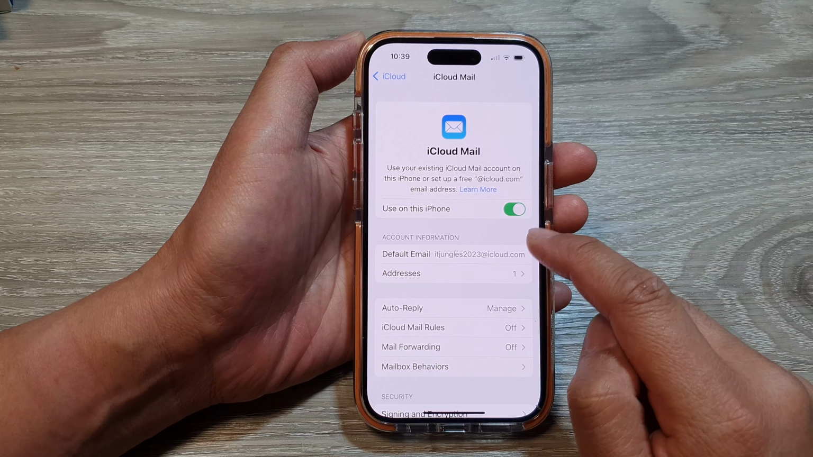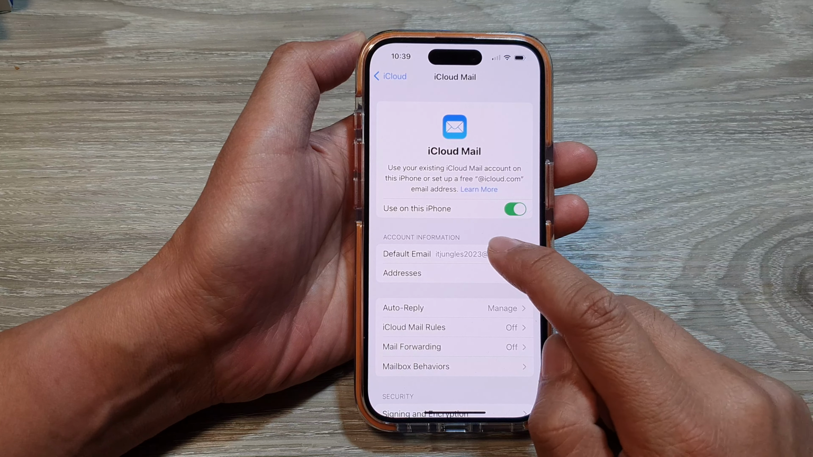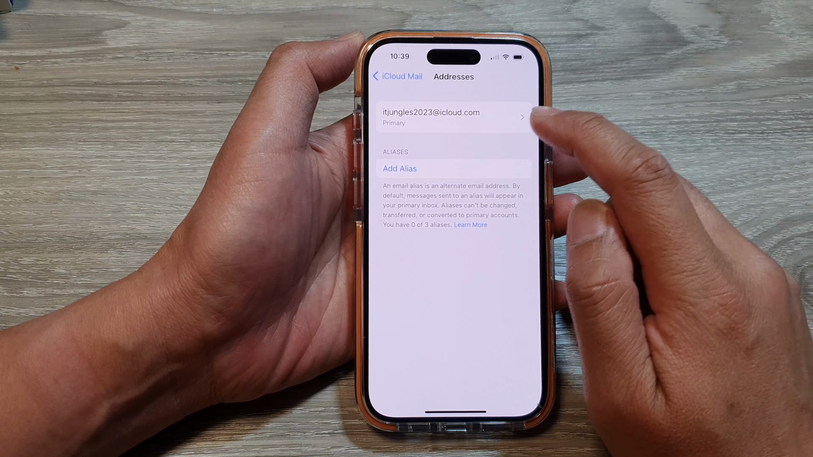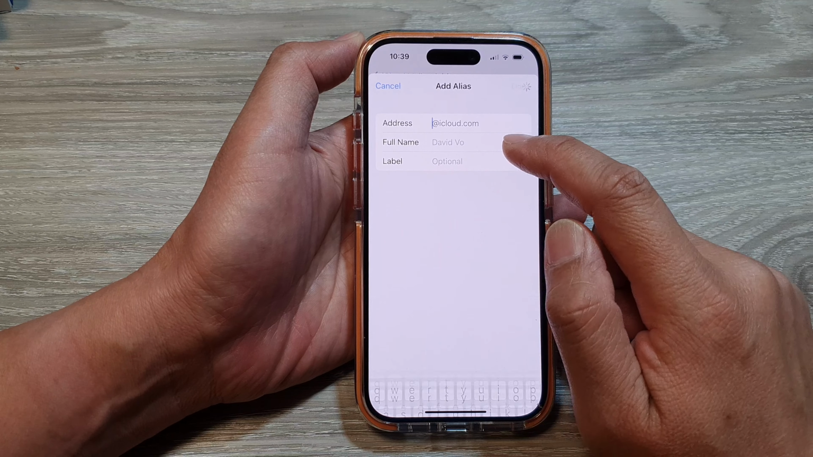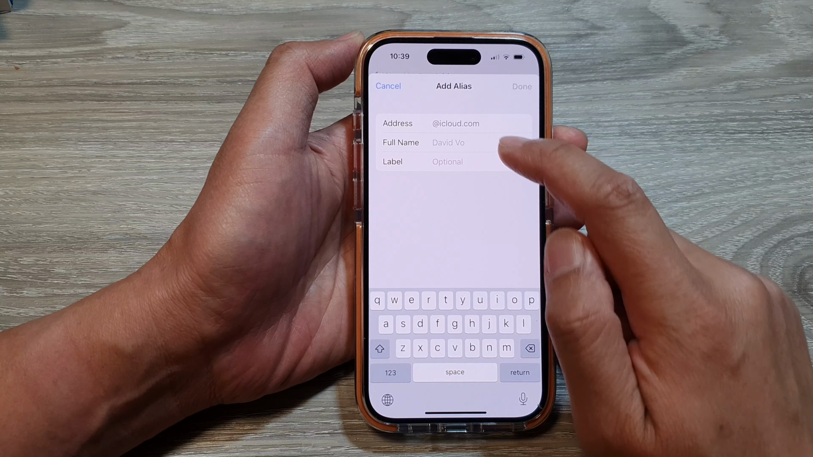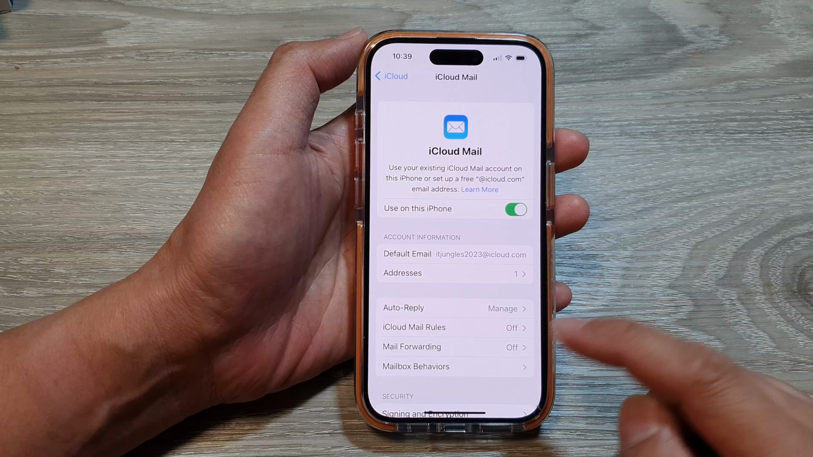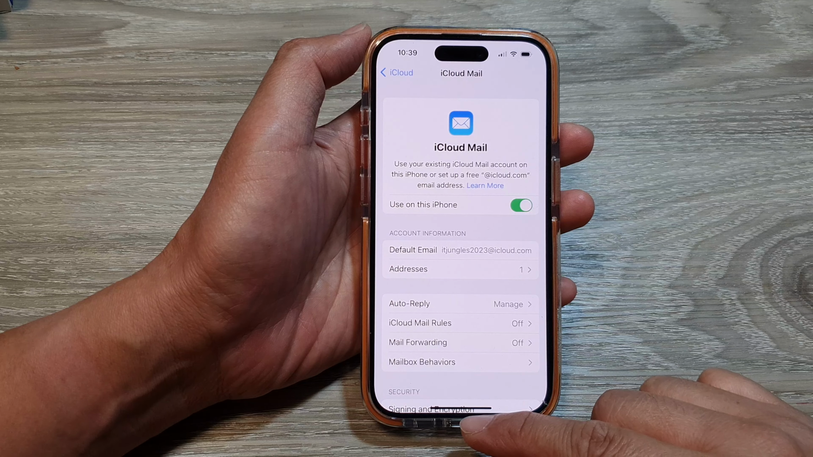Now, once you turn it on, you can tap on Default Email in here. Tap on the addresses, and from here, you can add an alias. So you can choose a different alias for your iCloud email. And that's it. That is how you can turn on or switch off iCloud Mail on the iPhone 15 series.